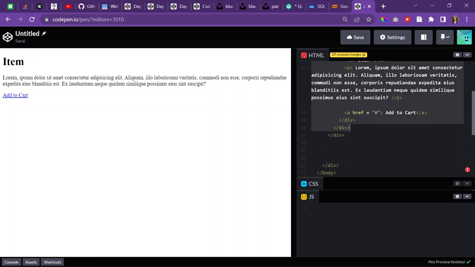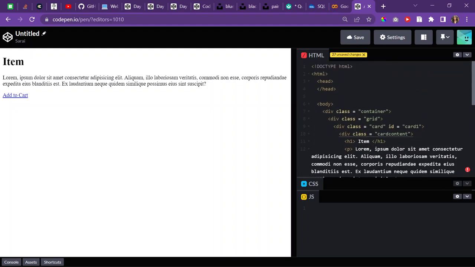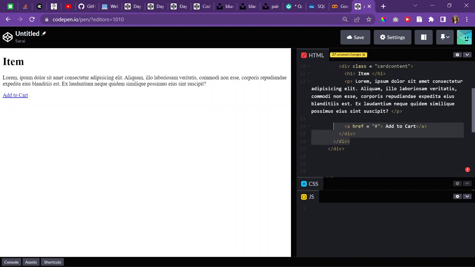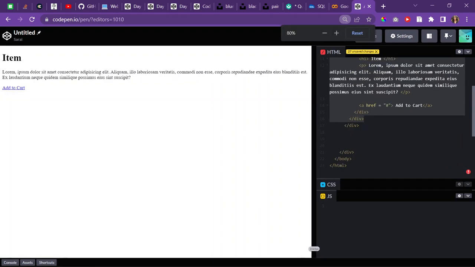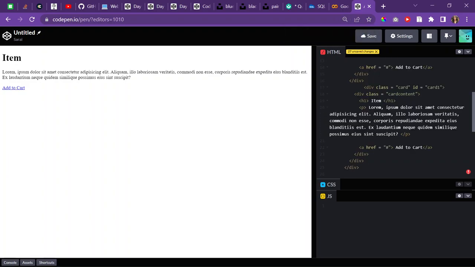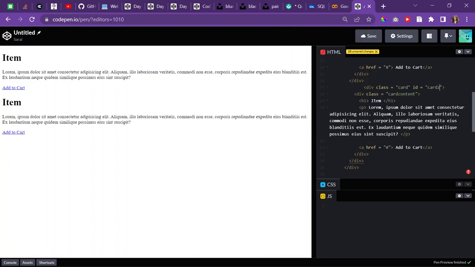And I'll just copy it. I'm trying to figure out where it ends, which is over here, so I'll go here. And then paste that in there and change it to card 2.